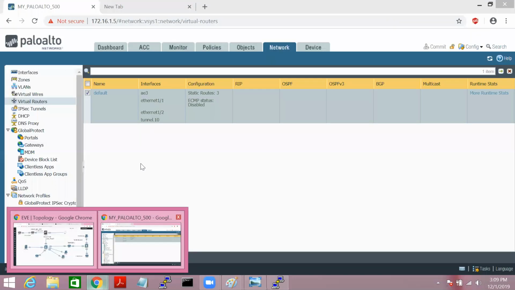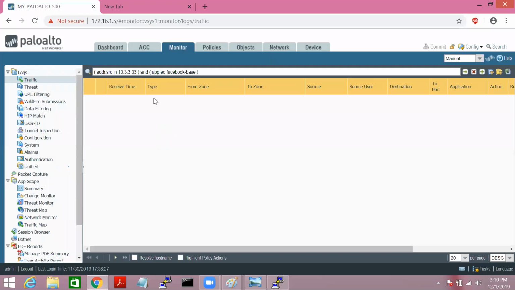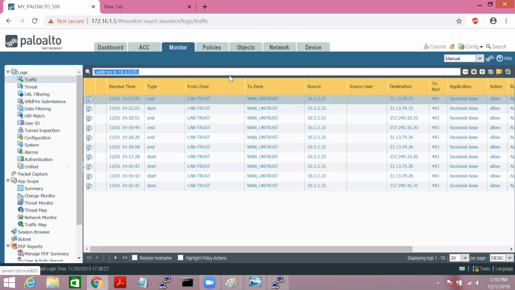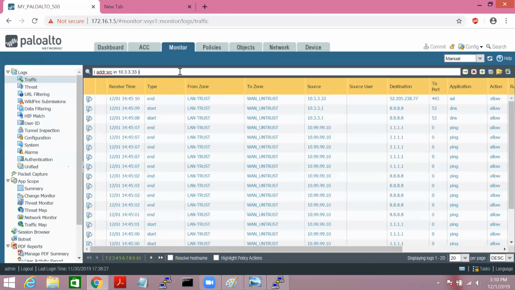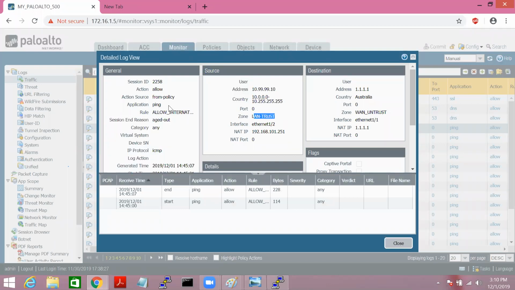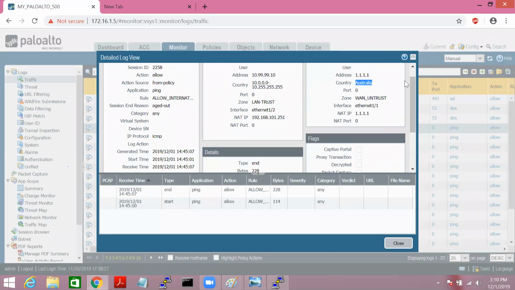In order to check the log, you have to come here at the monitor portion. Which IP address will we have to filter? We'll filter 10.99.10. There are lots of logs for 10.99.10. In order to check it, you just click here on the log portion and you see ICMP traffic, and it got allowed by the allow internet policy, and you got the access. This is an Australian IP which you are trying to ping.